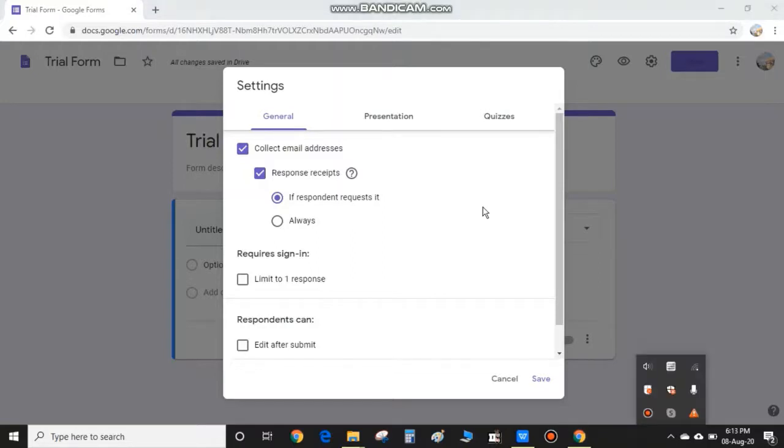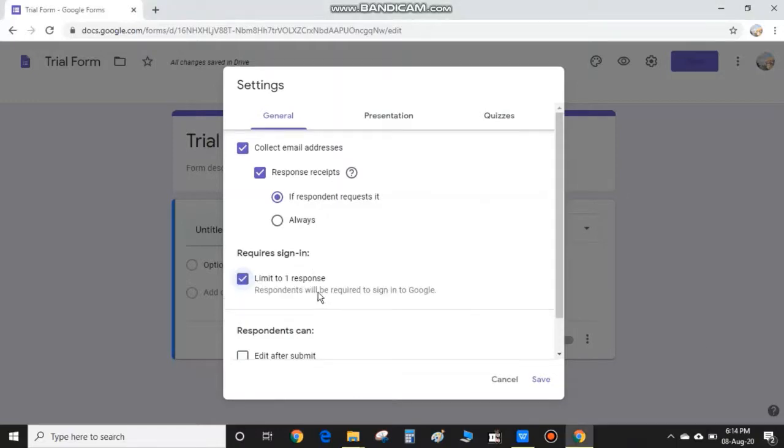Then there is the limit to one response option. This accepts only one response from one respondent. So if you just select this option, as you can see, respondents will be required to sign in to Google. What does this mean? It means that it will only accept one response from one email address, and this is also a useful option when you want just one response from one respondent.